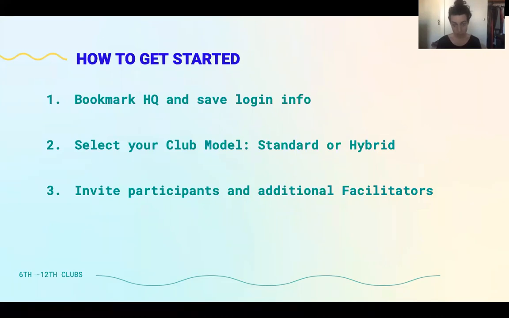Finally, you'll want to recruit participants to join your club. It can also be helpful to have a second or third set of hands, so if you'd like additional volunteers to help you facilitate, now is a great time to identify them.